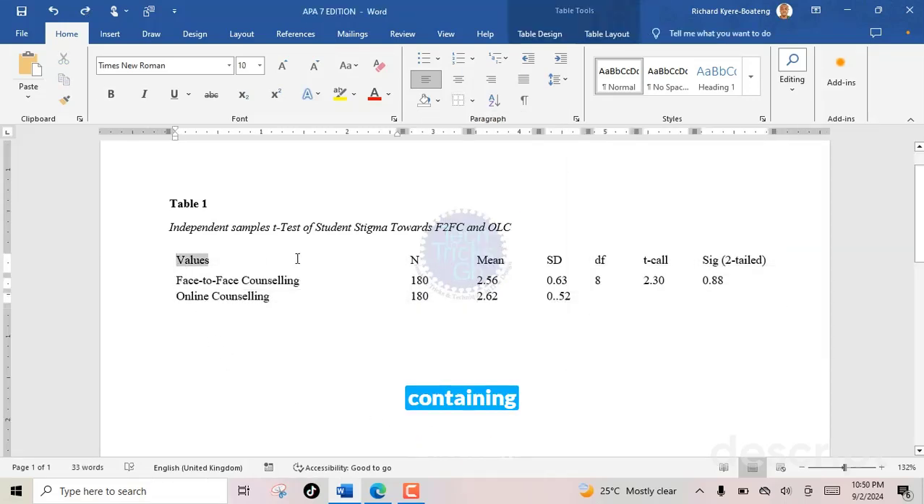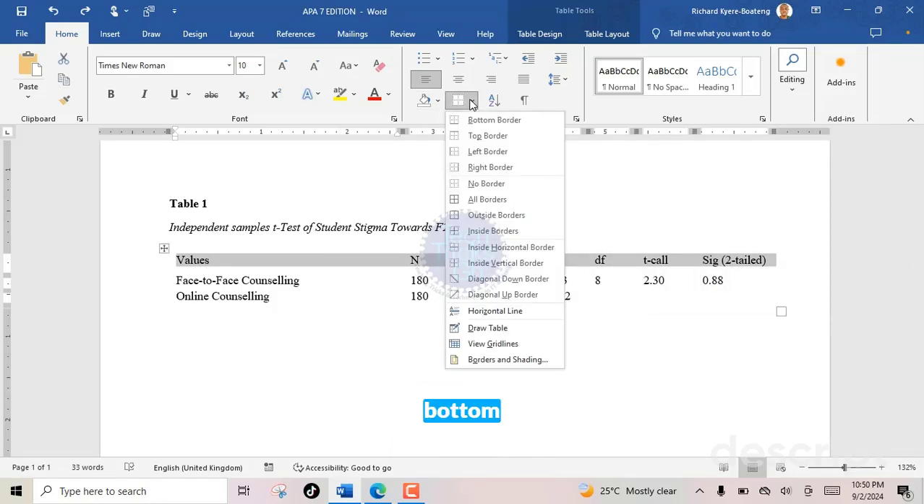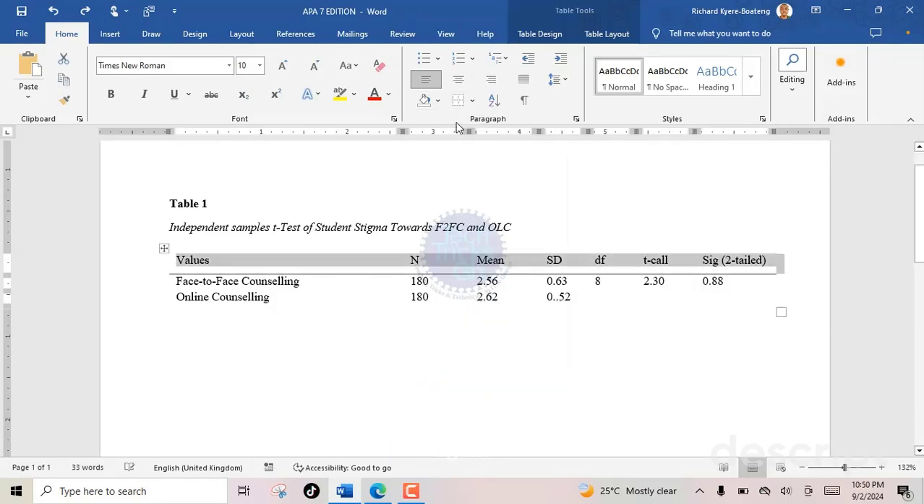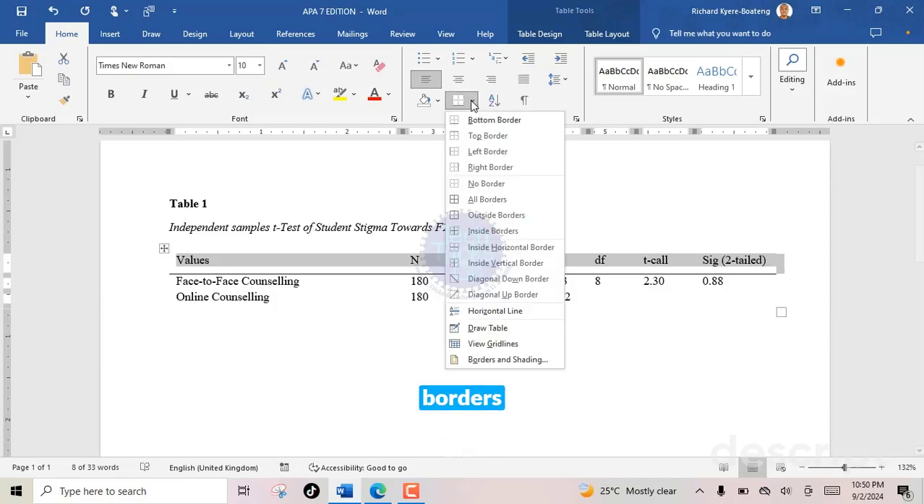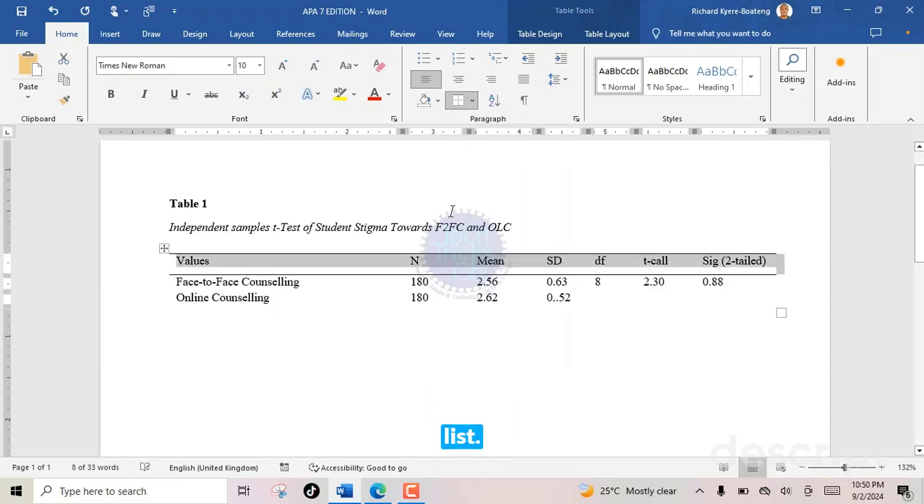Select the row containing the subheadings. Click the Borders command and select Bottom Border from the drop-down list. Again, click on the Borders command and select Top Border from the drop-down list.